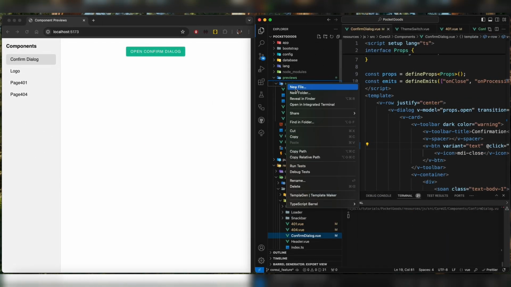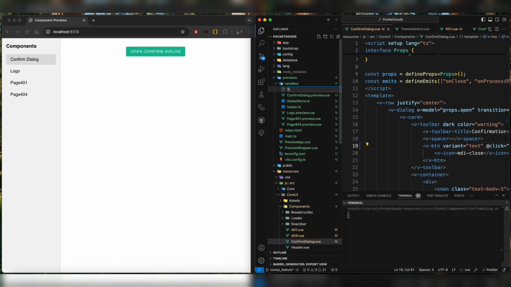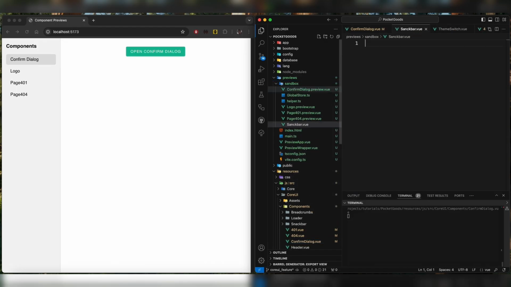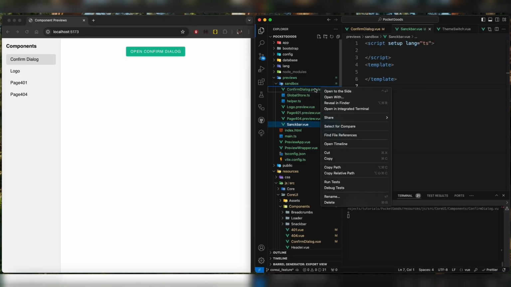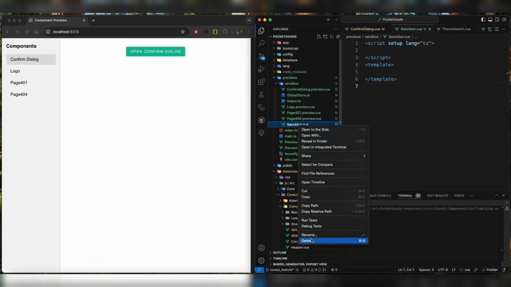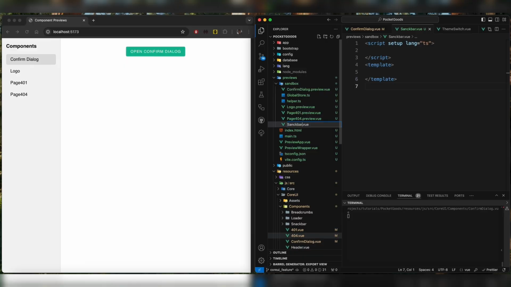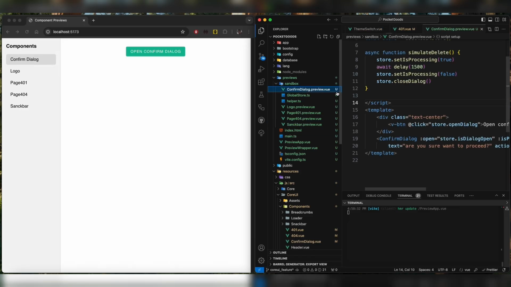Let's do the snack bar controller, or the snack bar. So snack bar.view, it's going to be a view component, and let's add the preview here. You can see in the left bar, it's going to be added automatically. It's going to be the same thing as the confirm dialog.